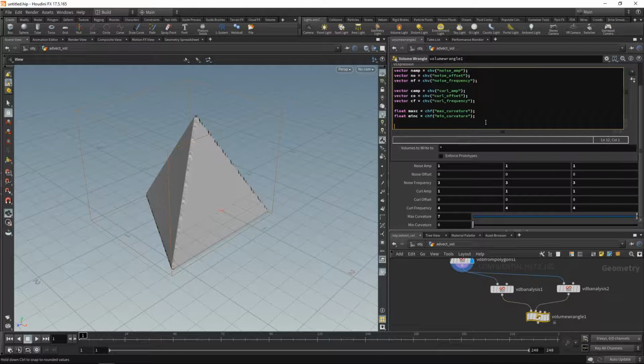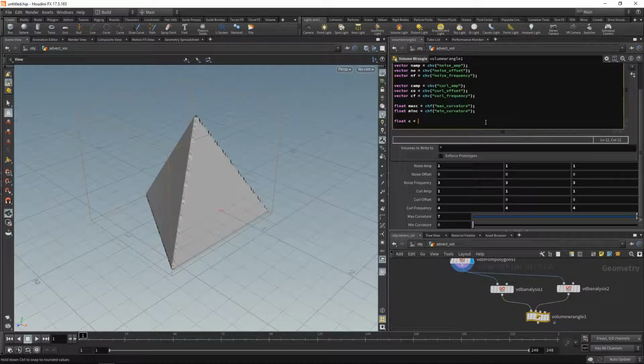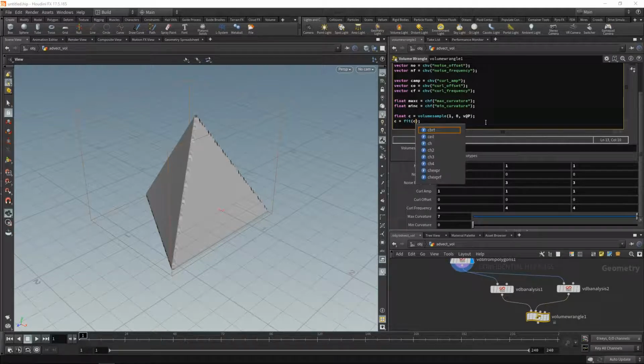To do that, let's create a float value, call it C for curvature, and we'll just sample the volume coming in there. It's a float, so we'll just use the volume sample function, the second input slot, the first primitive coming in there, so the first volume, and at our current voxel position. Now, let's fit that. So what we want to do is fit the incoming value C, the curvature, which ranges between minimum C and maximum C, and we want to remap it into a range of 0 and 1.